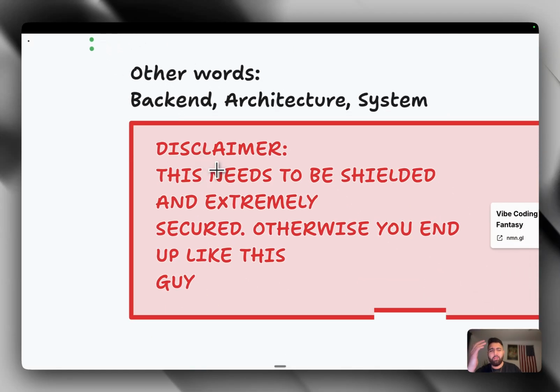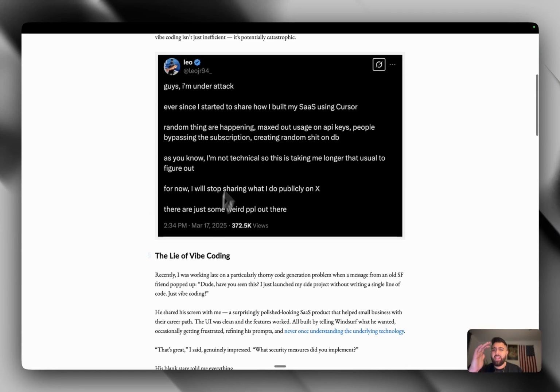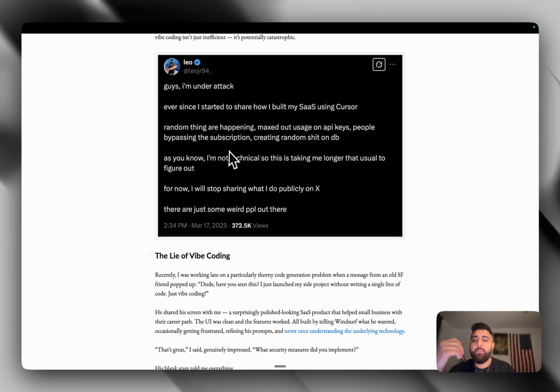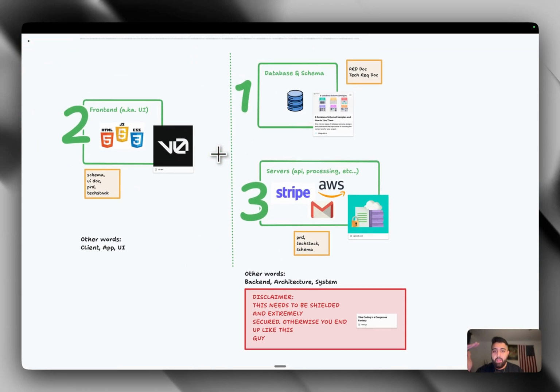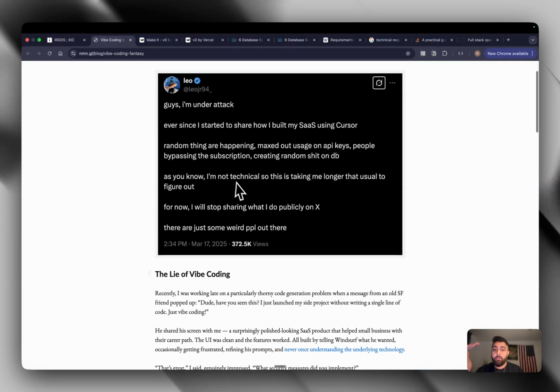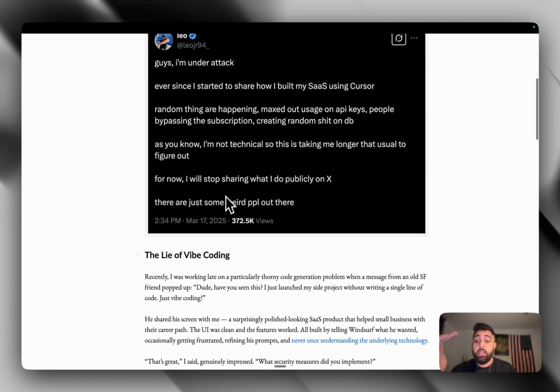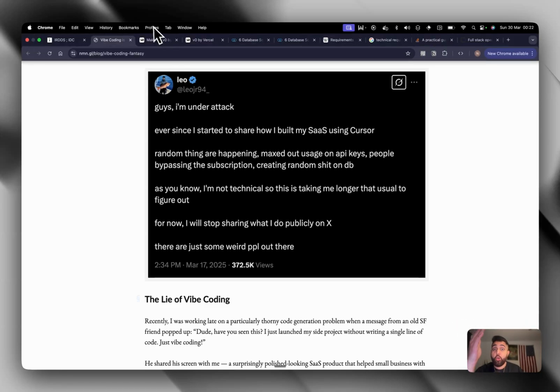Very important disclaimer, okay? Very important. I saw this article of this dude getting hacked basically by people because he didn't understand how he needed to secure his backend, which is very bad. Please, for the love of God, understand that the database and the servers need to be as secure as possible. Otherwise, you're going to end up like this guy. All right? He lost so much money because people saw his environment keys. They were literally stealing money from him, which is no bueno.